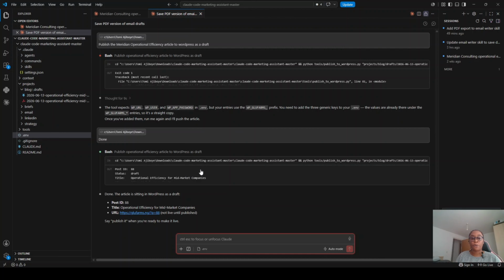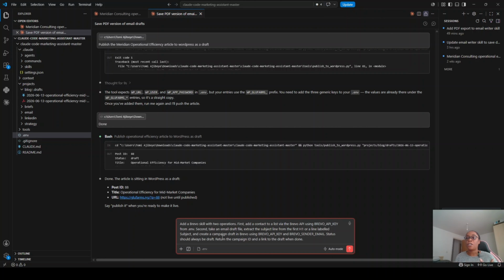So once you have set up your Brevo in your .env file, then you can go ahead and tell it what it should do. So we want to create the Brevo skill. Okay, so I'm going to tell it to add Brevo skills with 2 operations. First, to add a contact list via the Brevo API. If your own email marketing platform is not Brevo, please be sure to edit this part, because we are talking about Brevo here. So if you're using a different one, you can just follow these steps. But please note that you need to update this so that you don't confuse Claude Code.